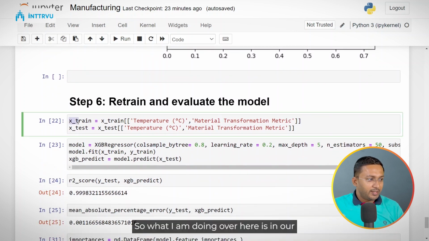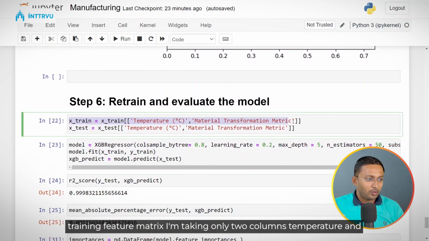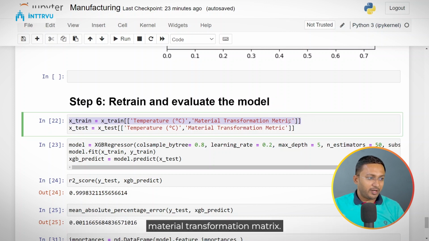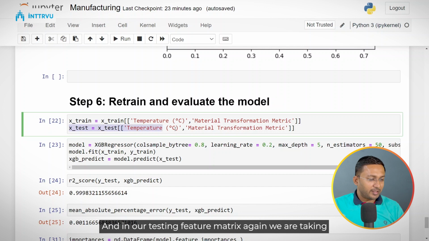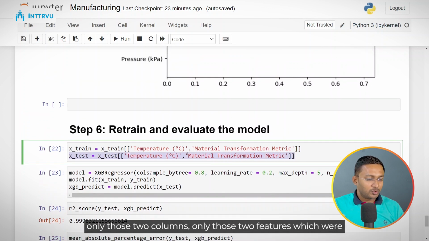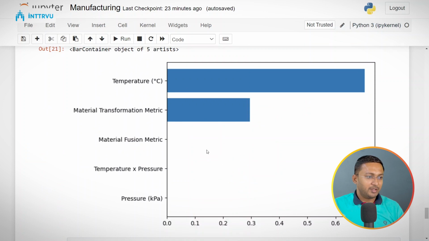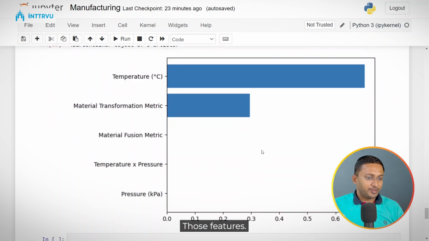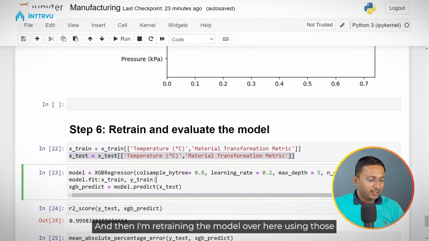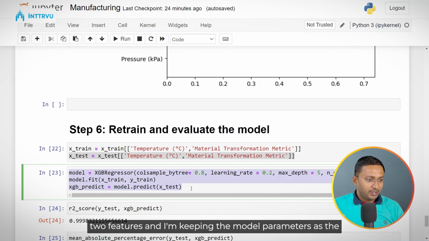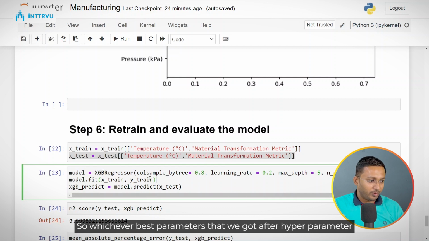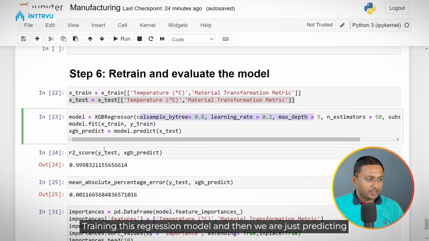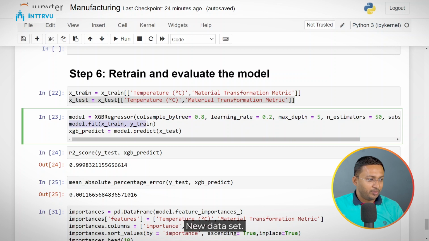So what I am doing here is, in our training feature matrix, I am taking only 2 columns, temperature and material transformation metric. And in our testing feature matrix, again, we are taking only those 2 features which were very, very important in this case. The remaining features have almost 0 feature importance, so that's why we are dropping them. Then I'm retraining the model using those 2 features, keeping the model parameters the same. Whichever best parameters we got after hyperparameter tuning, I'm using those same parameters for training this regression model. And then we are predicting the result after training on this new data set.